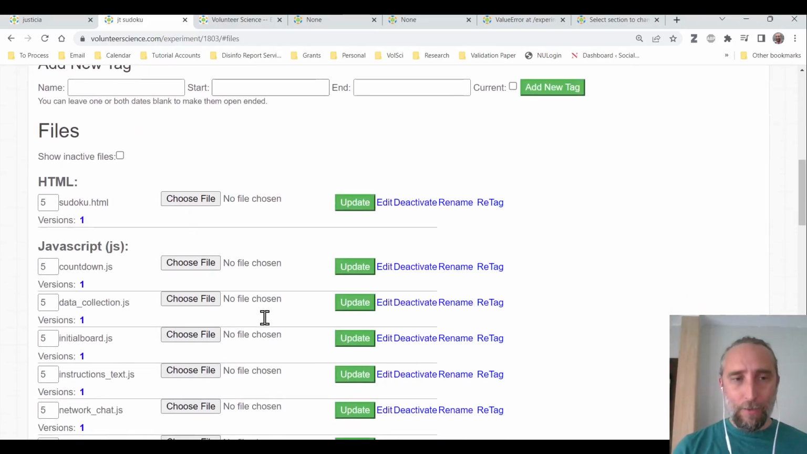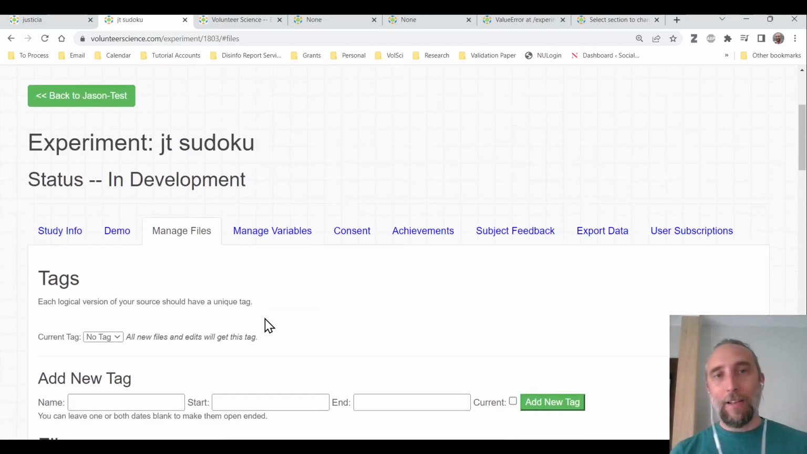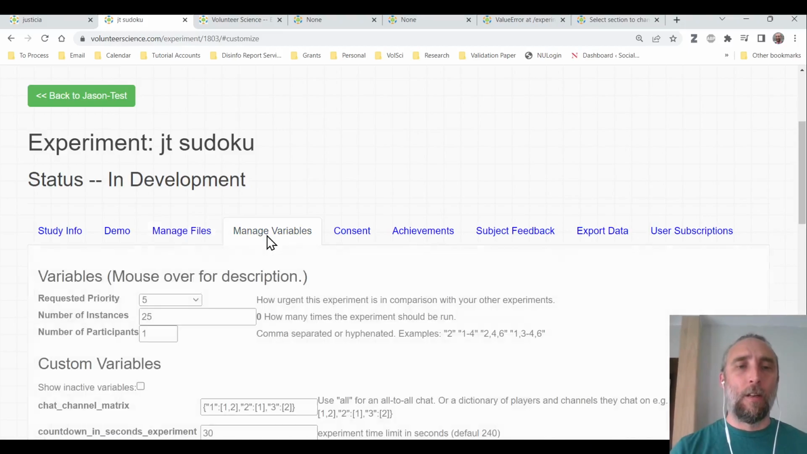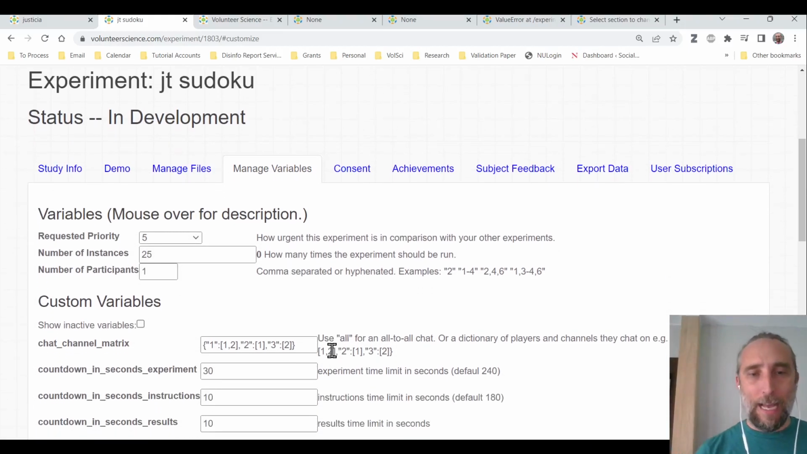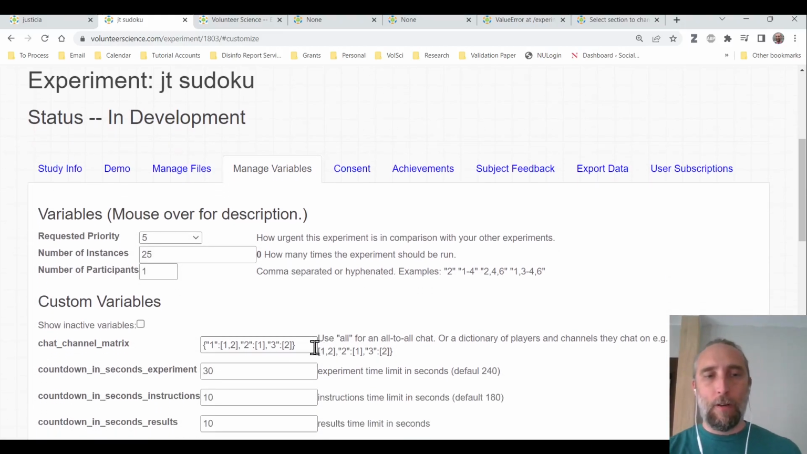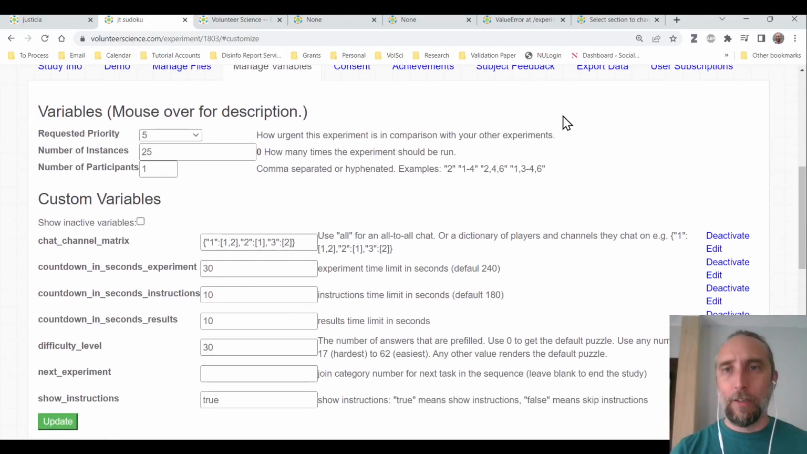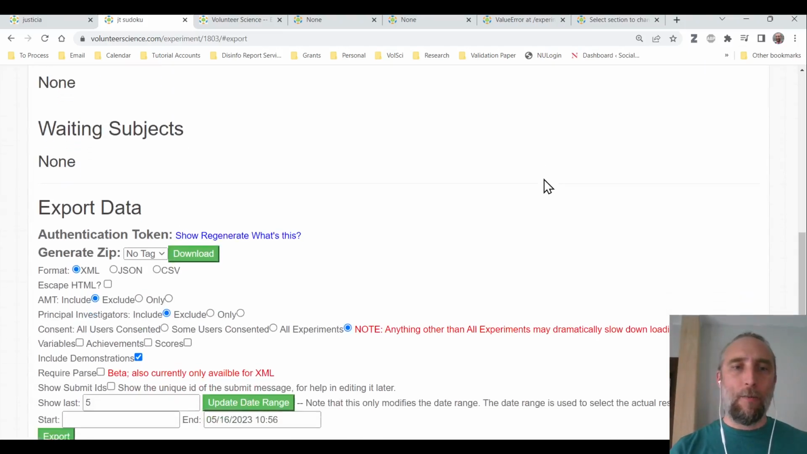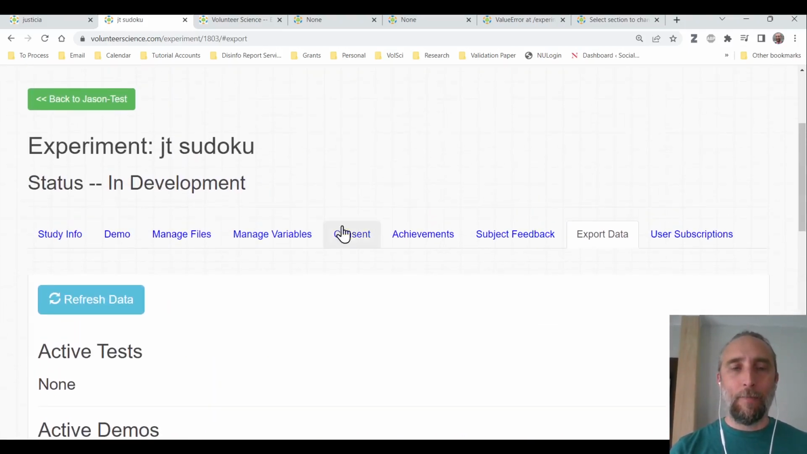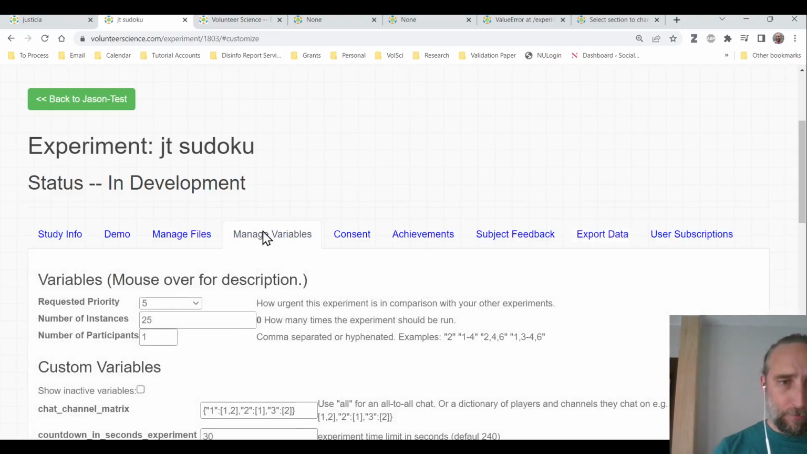Here I have all of the files that are associated with that study, which I can edit as I see fit to change anything about the study that I want. Manage variables allows me to set variables that I want for this particular study, and I'll show you that in a second. And lastly, there's an export data tab where I can grab the data that's being collected, created by the task. So let's start with the variables.